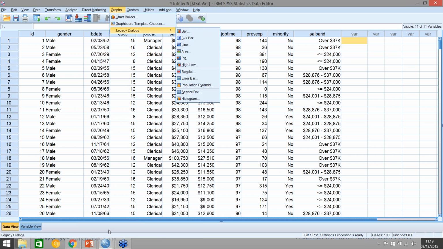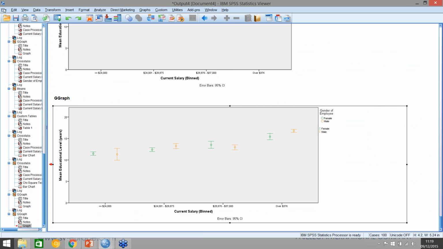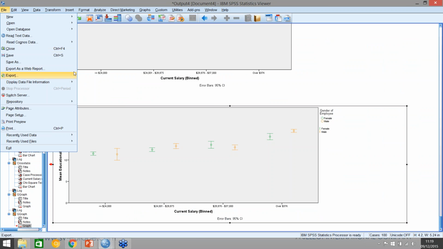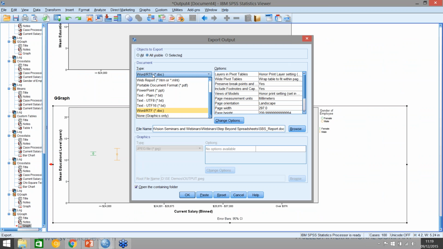What about actually exporting these results? Well, you'll see that when I look at the results here, if I go to File, Export, I can actually export the data in a very wide range of different formats here, such as PowerPoint files, PDF, HTML, even back out into Excel or into just graphics itself.